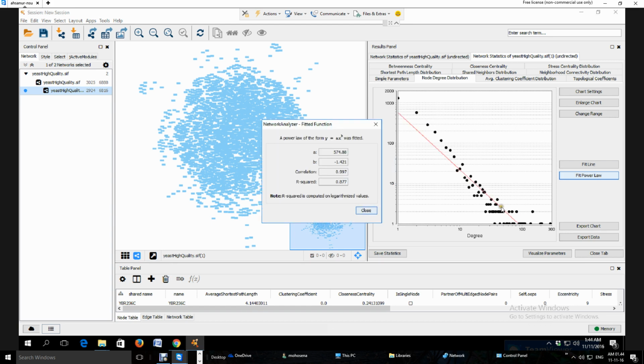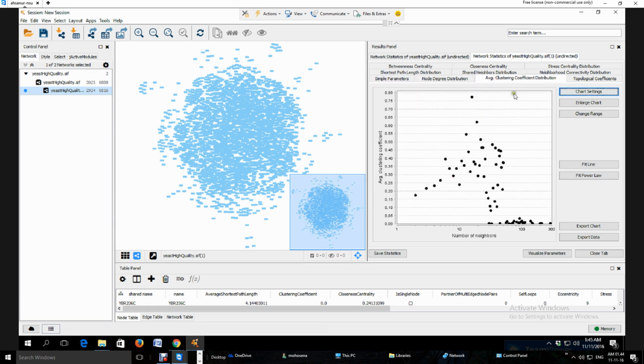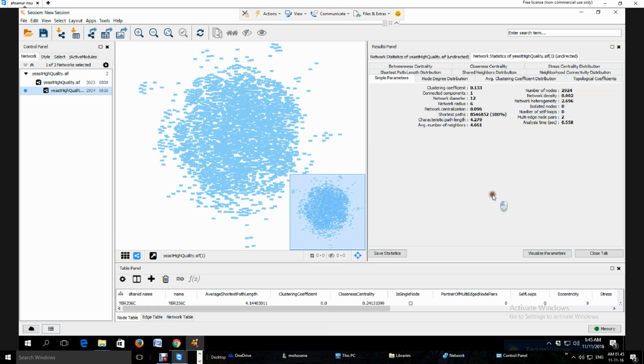Now we can get a line by pressing this button, fit power law. So the points fit with this line nicely. Again, this shows that the East PPI network follows a power law degree distribution. There are some other interesting graphs and measures as well, but let's look at some other interesting facts.